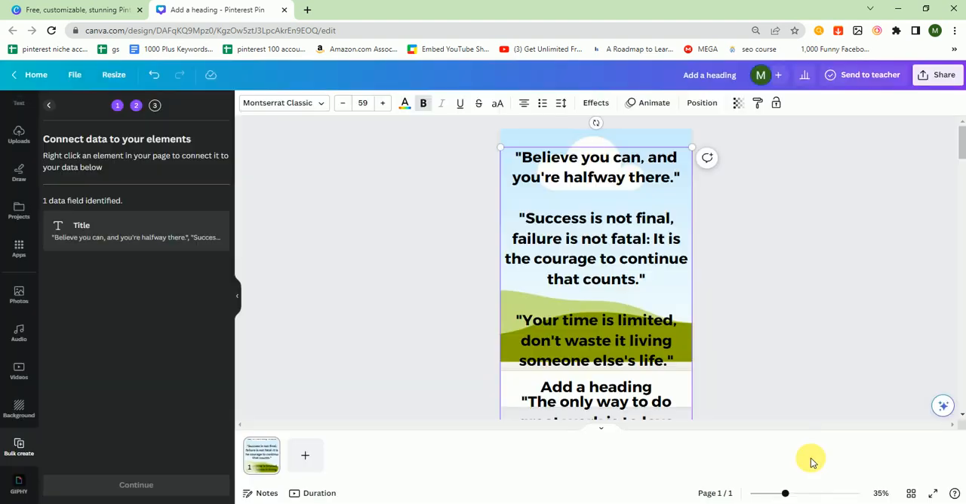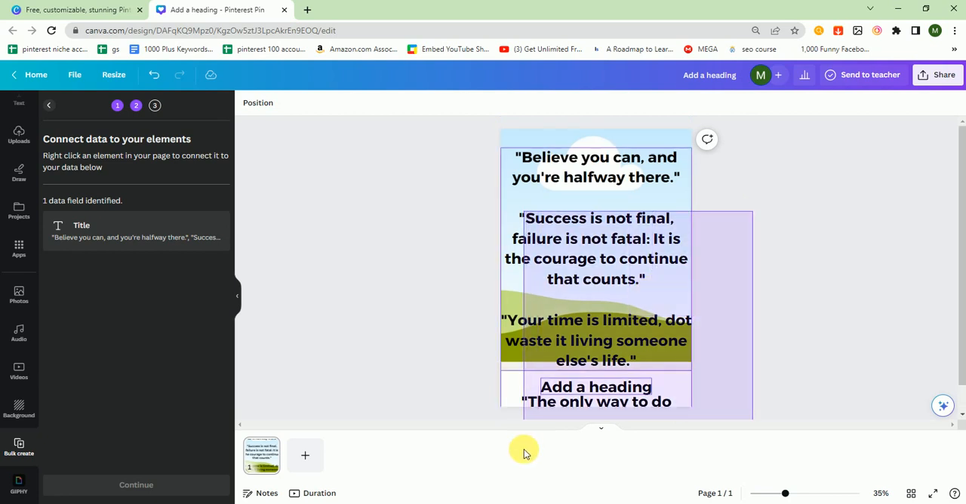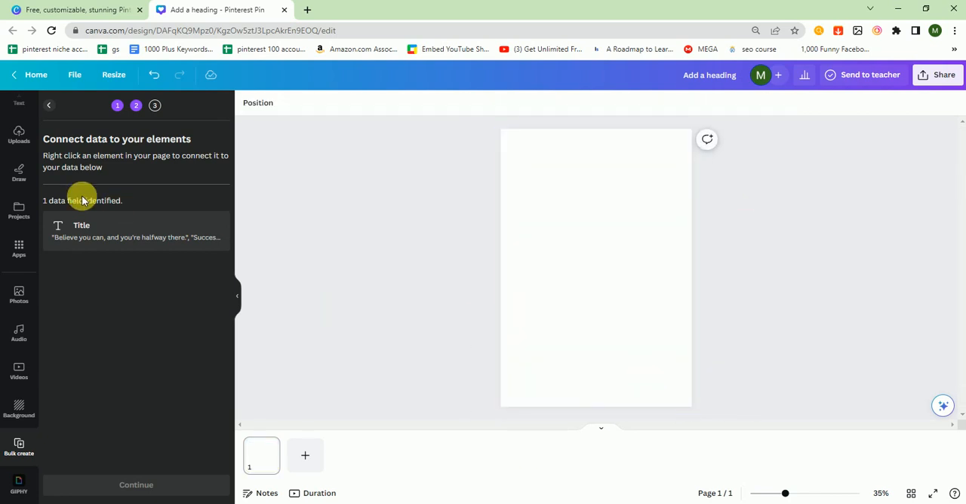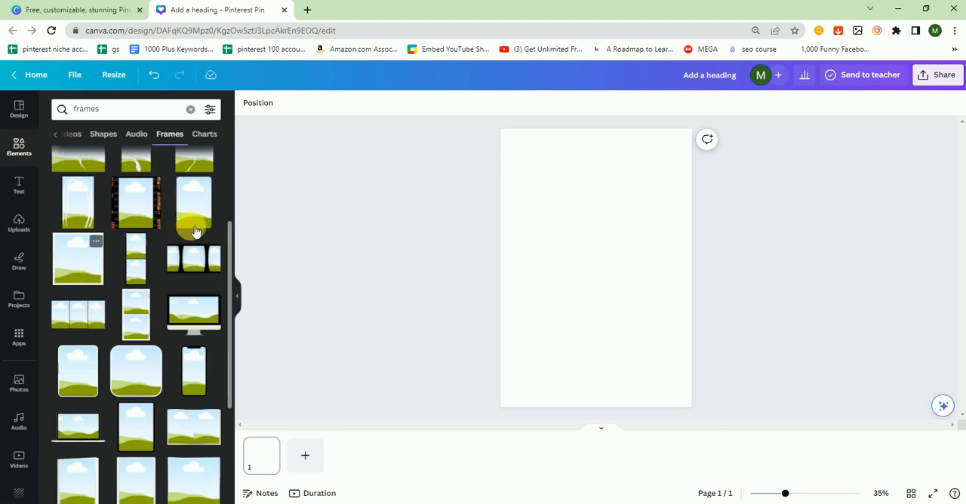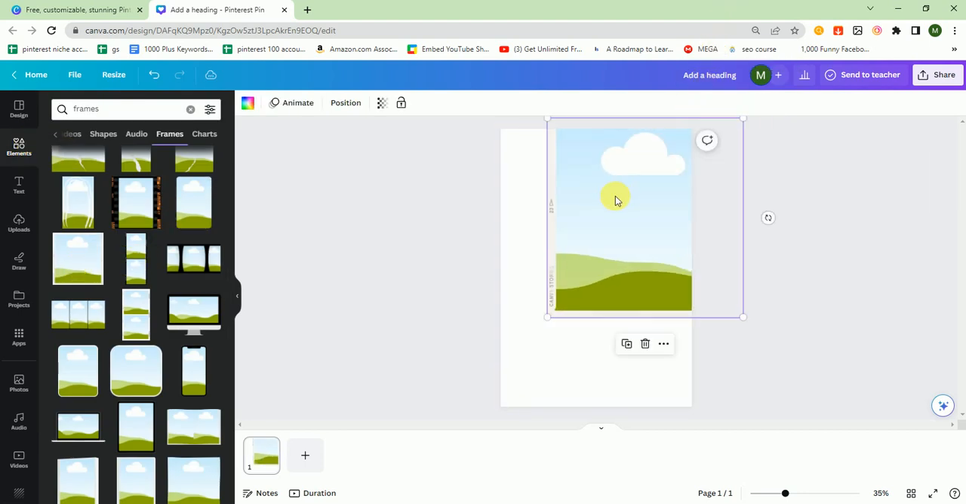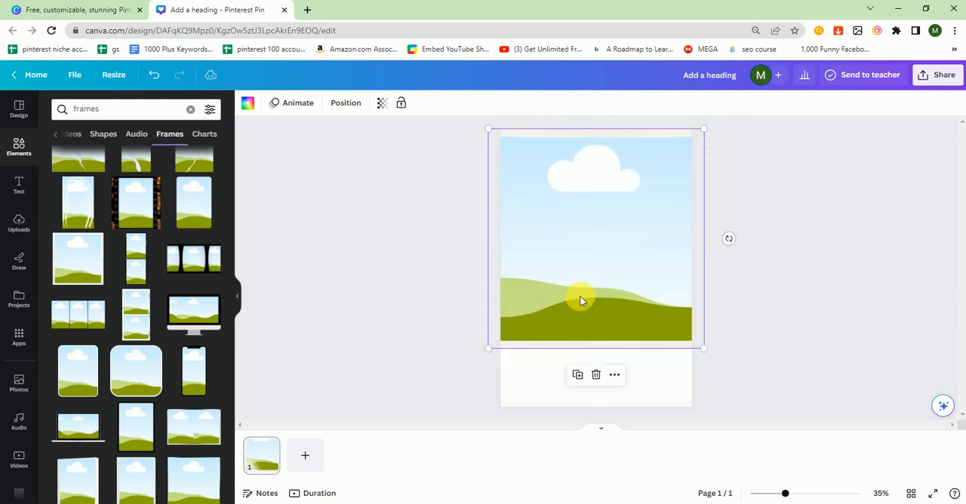After that I press done, and I think something went wrong. I select all and remove, and after that again go to elements, put this frame here, again set the frame, and that's it.